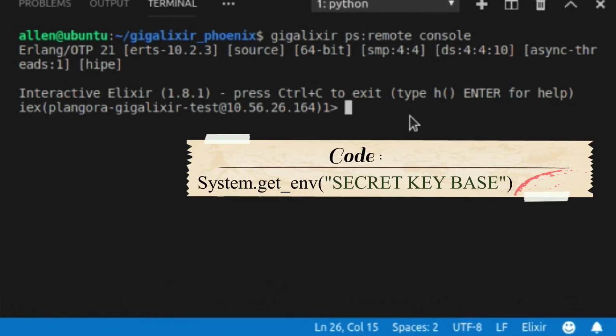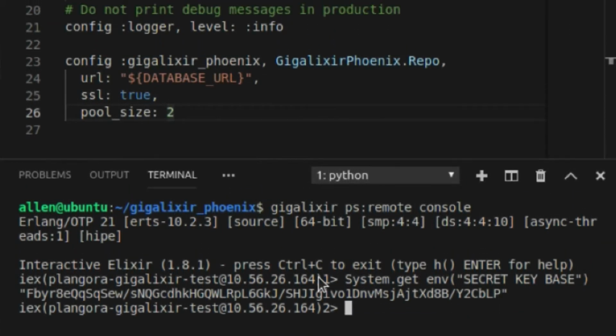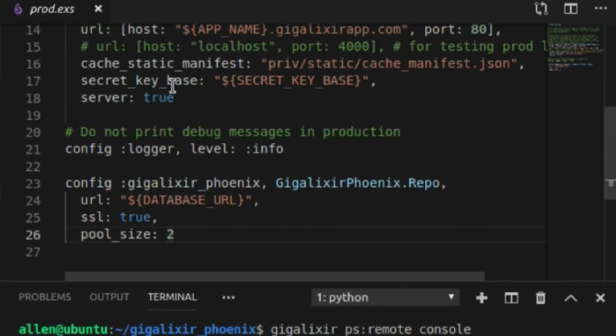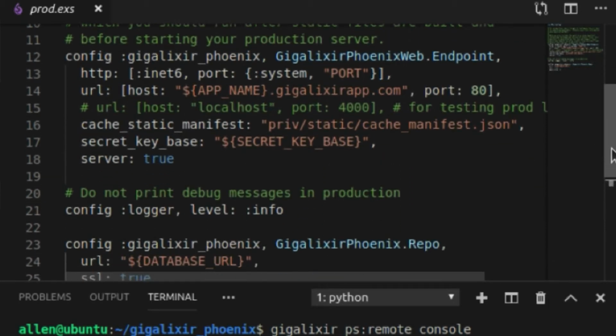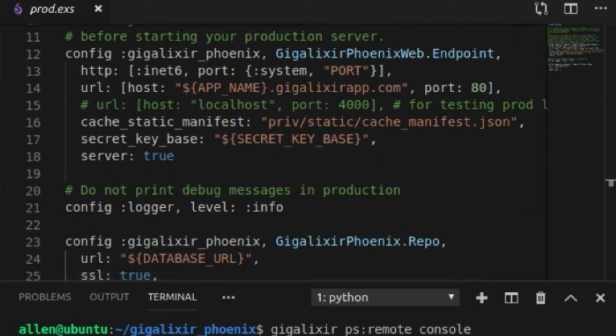So I can do things like, if I want to see what is the current secret from my app, the secret key base, I can get that by running System.get_env. And there is our secret key base that we're using, sorry, on our Phoenix application. And this is how we can do some debugging, right?